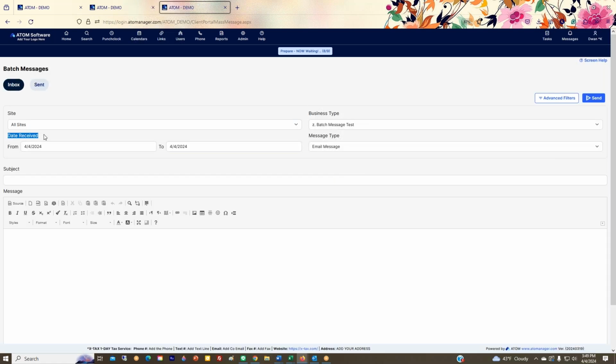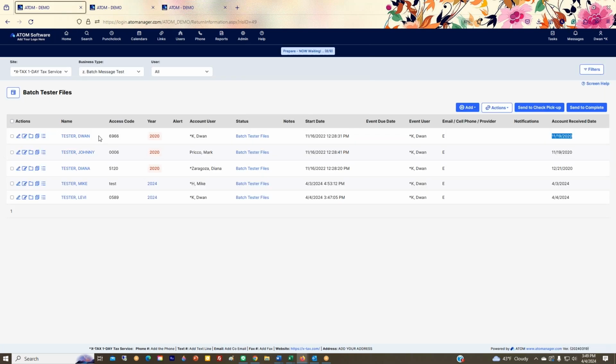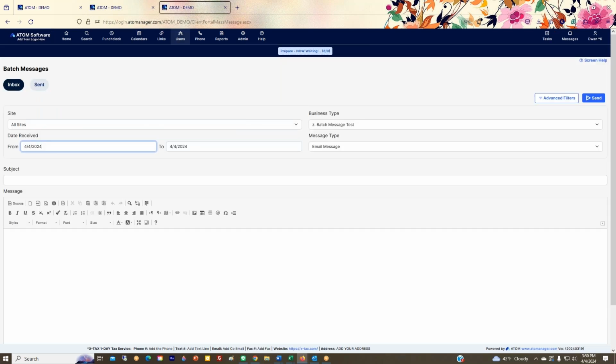So here are those dates that I was just talking about, right? If I leave this at today, the only person who would get this message as I flip tabs would be Levi Tester. And that's because he was only added today. So the rest of the group would never get that message. So again, why you need that column, 11/19/2020. I'm going to flip back to this. So now I have the date in here that I need for my batch message test. And again, this is just going by email, so I do have a subject.